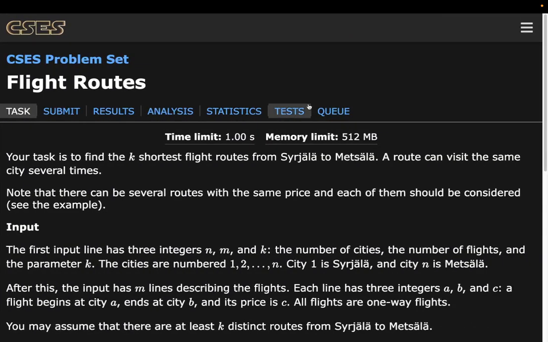Hello everyone. Today we are going to discuss the problem Flight Routes from the CSES Graph problem set. Let's go through the problem. Your task is to find the k shortest flight routes from Syrjälä to Metsälä. A route can visit the same city several times. Note that there can be several routes with the same price and each of them should be considered.